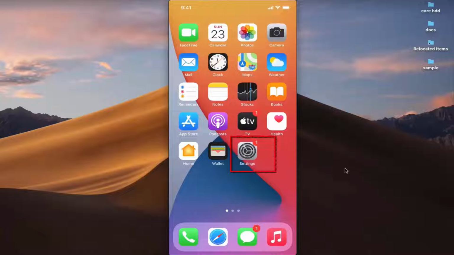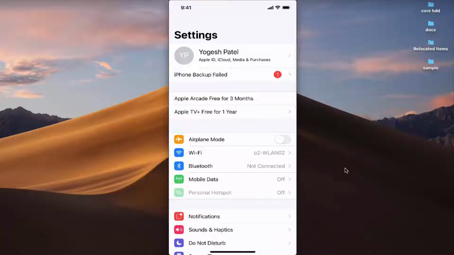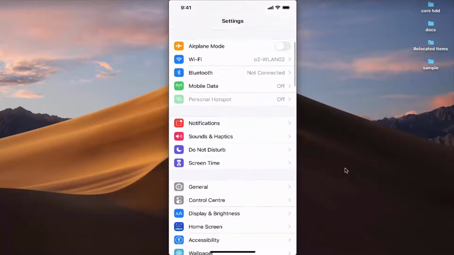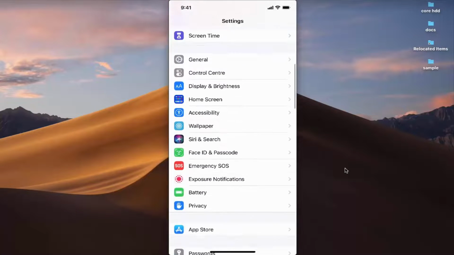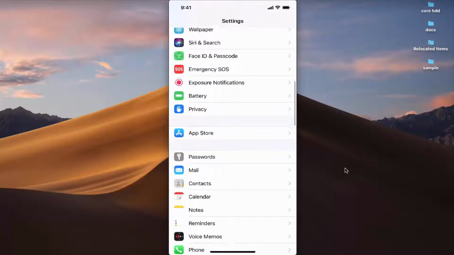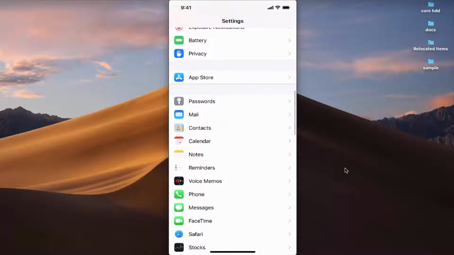So first of all, what you need to do is just press on this settings icon here, and once you are in the settings menu, just scroll down a little until you see the phone option. So just press on this phone option here.